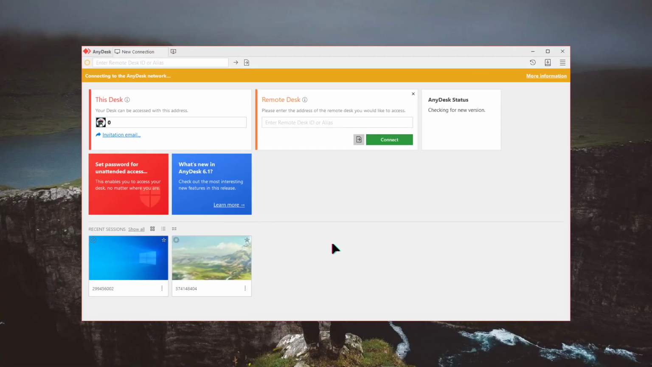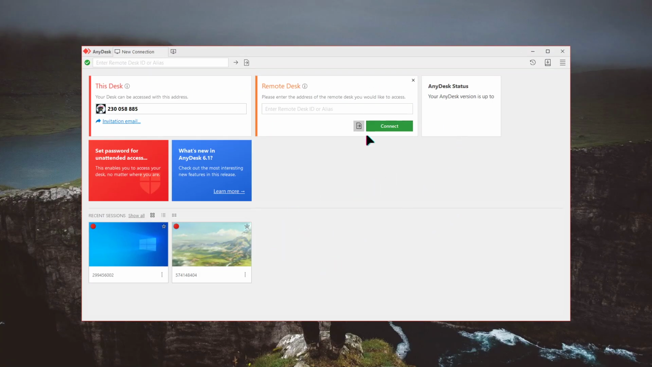And yep, so that was it. It's installed, it's ready.